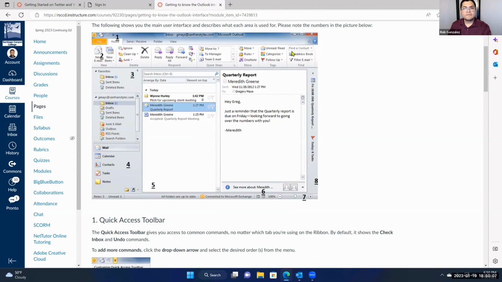Number two is the ribbon, which is this top portion. The ribbon is really important, and it changes depending on where you're at with Outlook. If you're composing an email, it's going to change and focus on the tools you need for an email. If you're browsing emails, it's going to give you all the tools you need to browse. If you're inserting a picture into an email, it's going to give you tools you need for that picture. So the ribbon changes all the time, and it's always going to give you the best tools. But it's important to know that it's located here on the top.